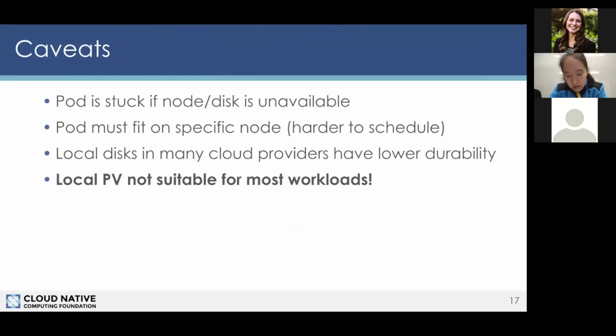So before I proceed, I first want to point out there are a number of caveats with using local storage or local persistent storage. First is the data gravity part. So your pod will always get scheduled to the node where that local disk is, but that also means if the node has a problem or the disk has a problem, then your pod is also stuck. Another challenge is that now, because your pod must be scheduled to that specific node, it has to be able to fit on that node too, which means that if for some reason your pod died and then in the meantime some other pod became scheduled onto that node, your original pod may not be able to fit anymore when it gets rescheduled again.